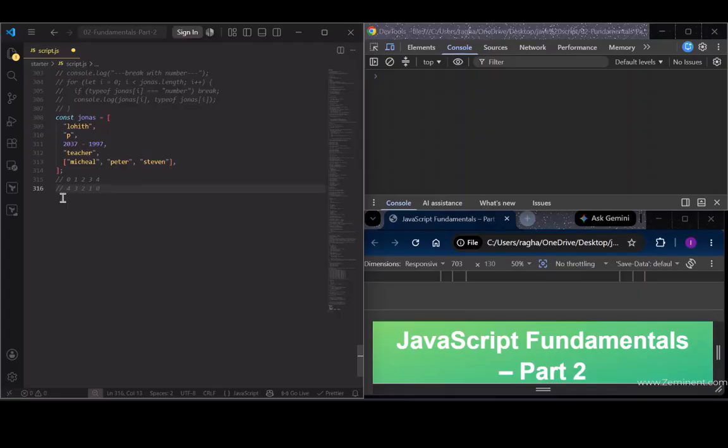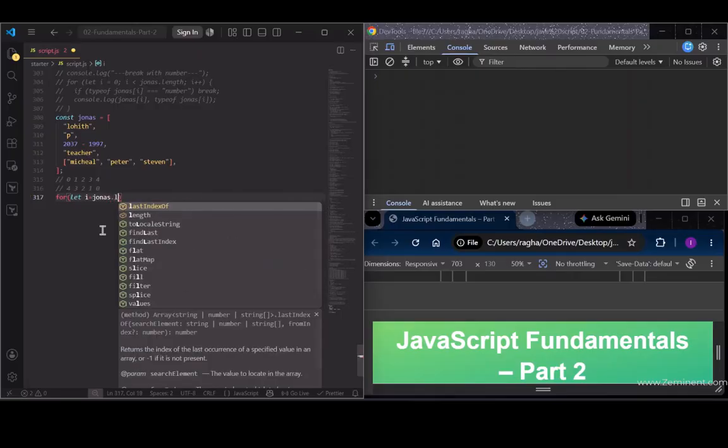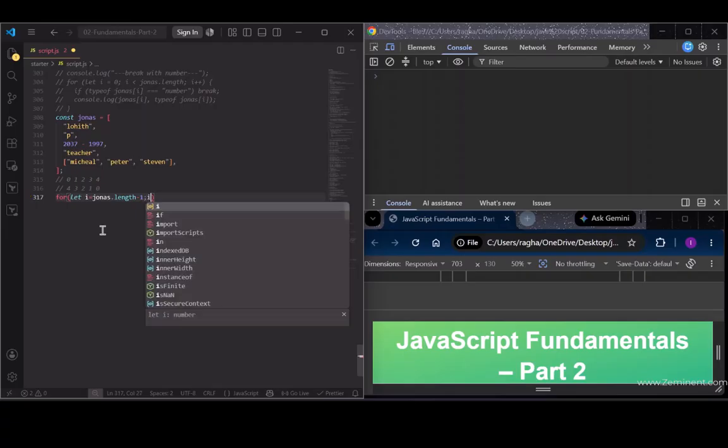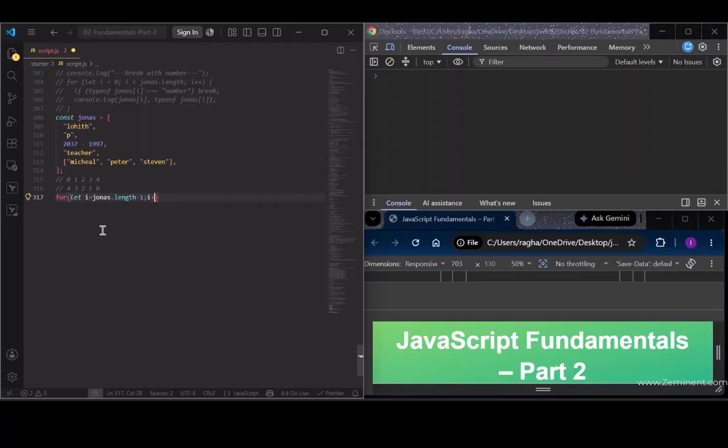So here, let's start with a counter and name it i. Let i equal jonas.length minus 1. I'll explain why we are writing it this way. In the condition we are declaring i greater than or equal to 0, and i minus minus in this case.